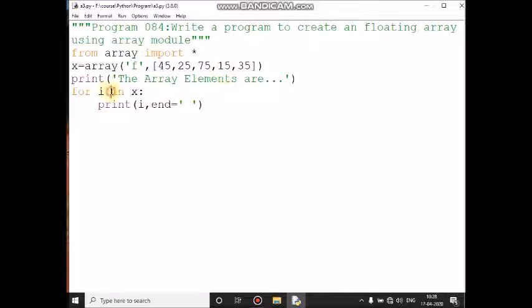Then control comes back here and automatically moves i to the next element of x. The next element, that is 25, will print. After printing 25, it will give one blank space, and the cursor will wait there only. Then i will move to the next element of x, that is now the second element, 75. 75 will print. After that, it will give one blank space. Then the cursor will wait there only. Then i will move to the next location.